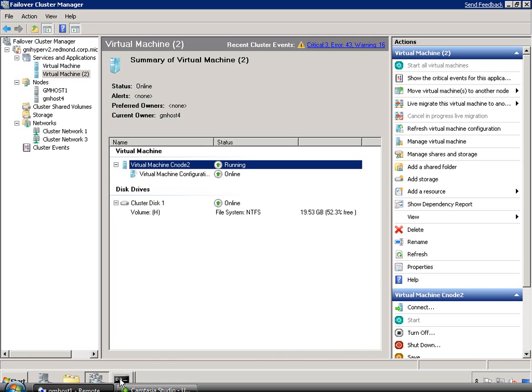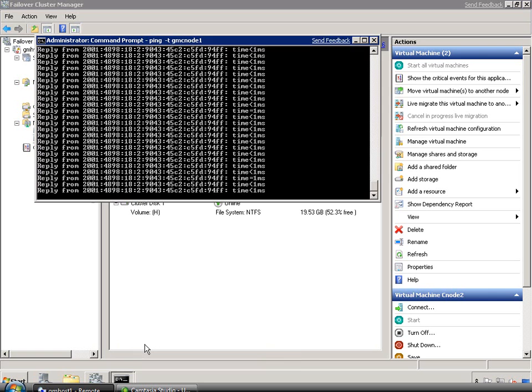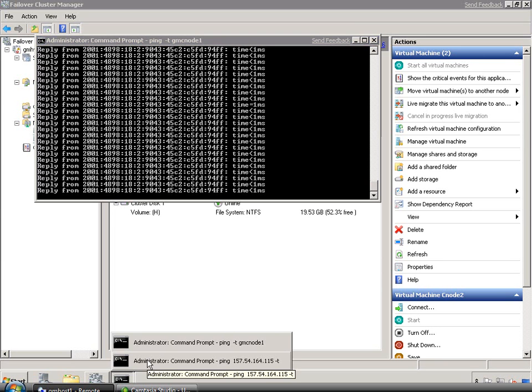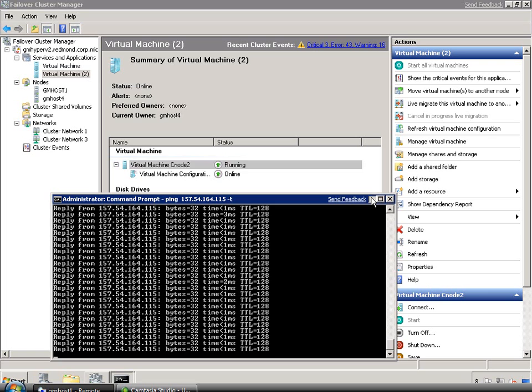Also, to complete the initial scenario, I have the machines connected to the public network, and the first machine that you've seen is pinged continuously by this command prompt. The other machine that you've seen is pinged continuously by this other command prompt. So the live migration machine is called GMC node 1. The quick migration machine has got this IP address here. So let's start the process for live migration.